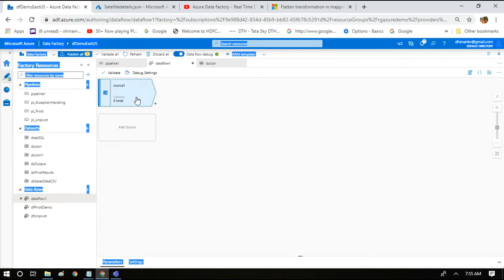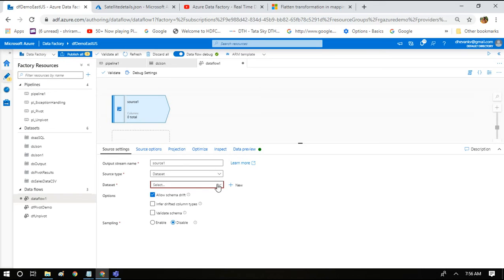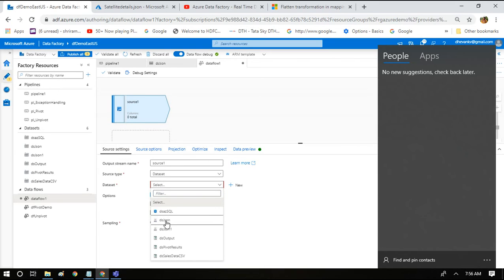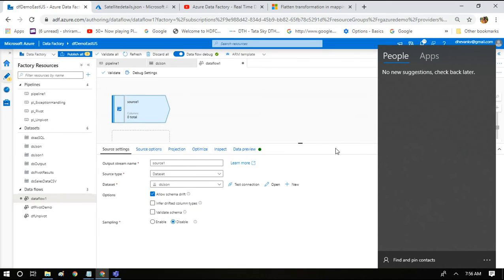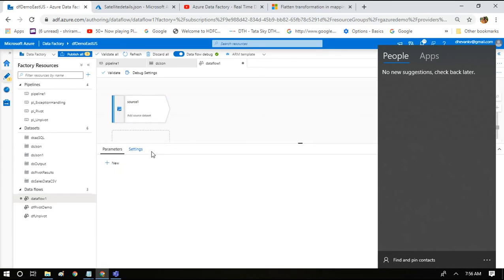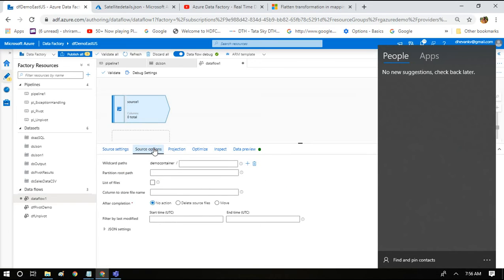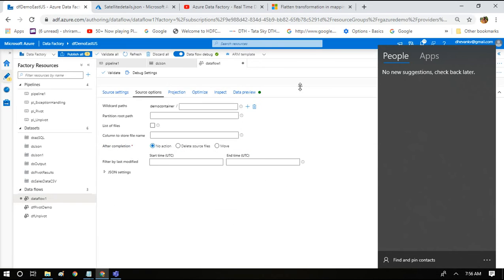Add a source, and we have to point to the JSON file that we have in our blob storage path. I'm just pointing to it, and then going to the source options. For a JSON file, we have some properties, so we have to choose them in the source file options. When you see here, we have JSON settings.